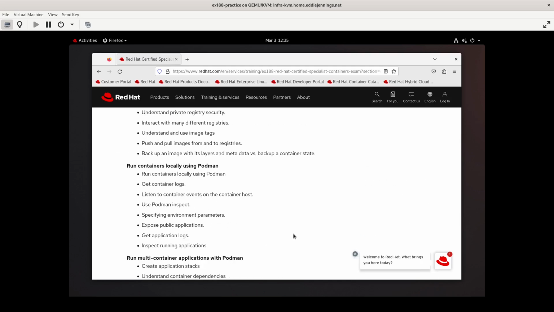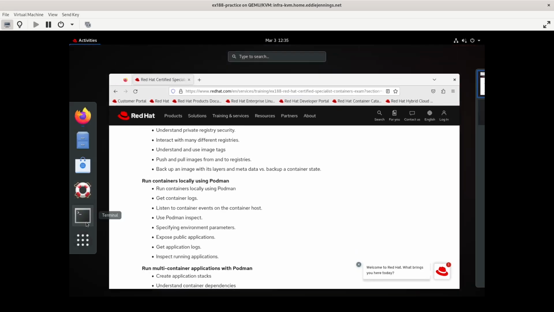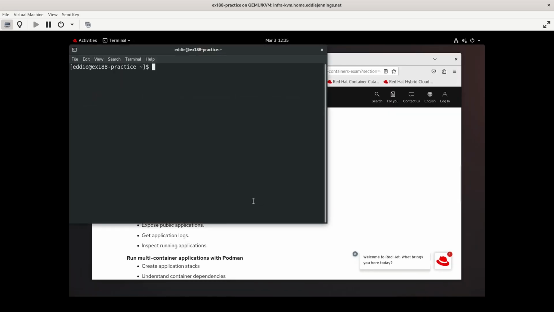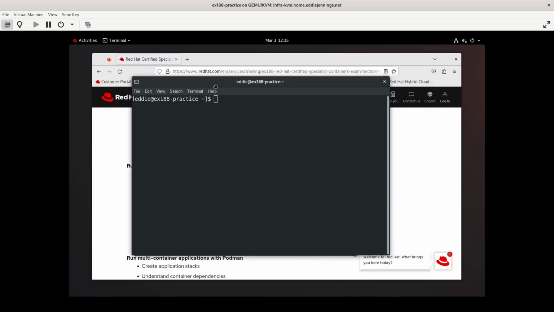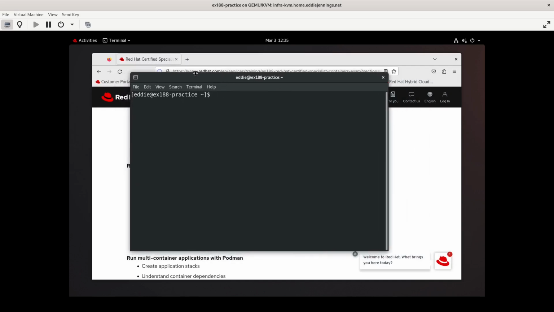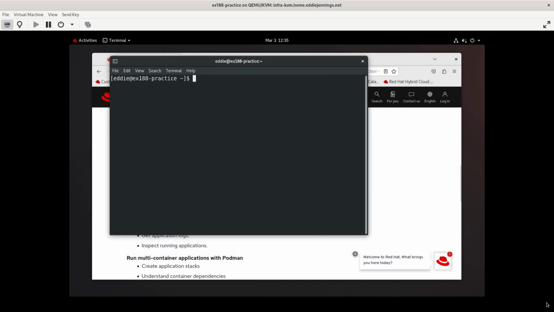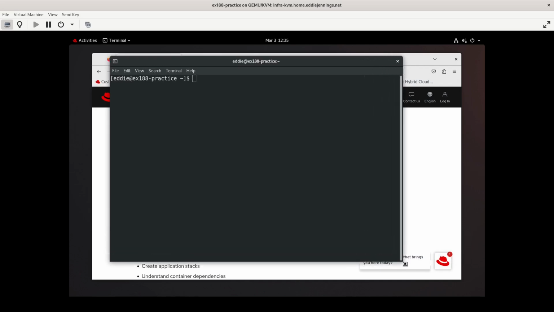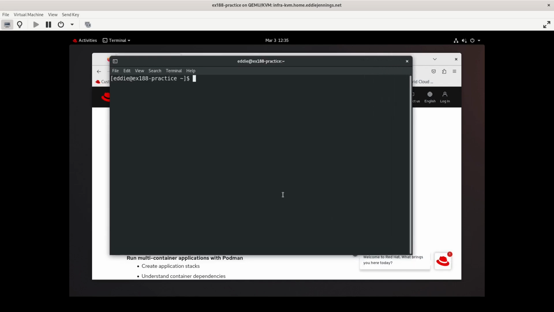So we're continuing with the Run Containers Locally using Podman set of objectives, and we're going to look at listen to container events on the container host. This should be a relatively quick video, because I was thinking about how this differentiates from getting the logs of containers, but I think this is more about the actual Podman application itself and the things that it is doing. And there's a command that we can use called podman events.